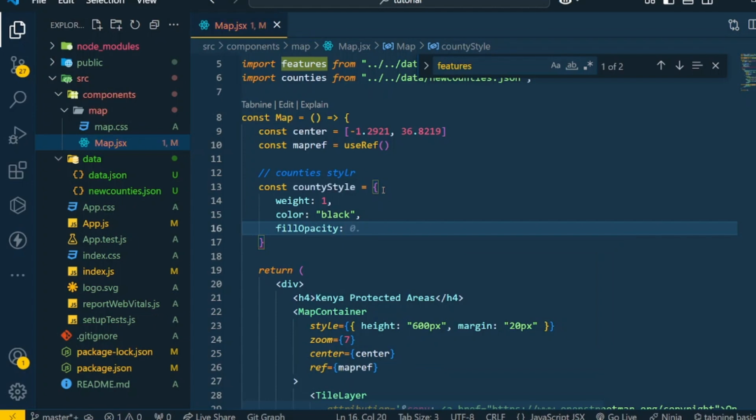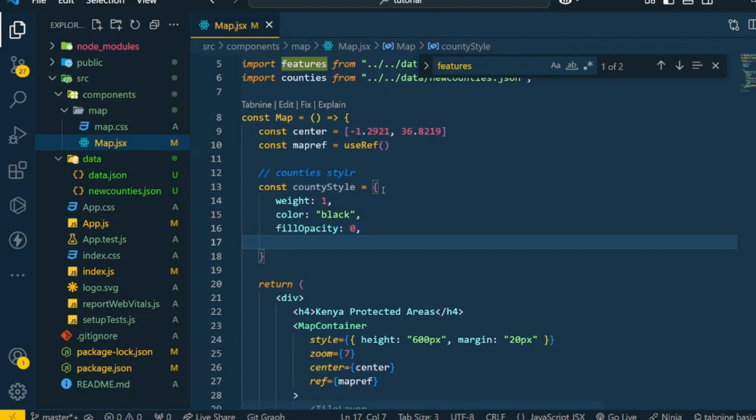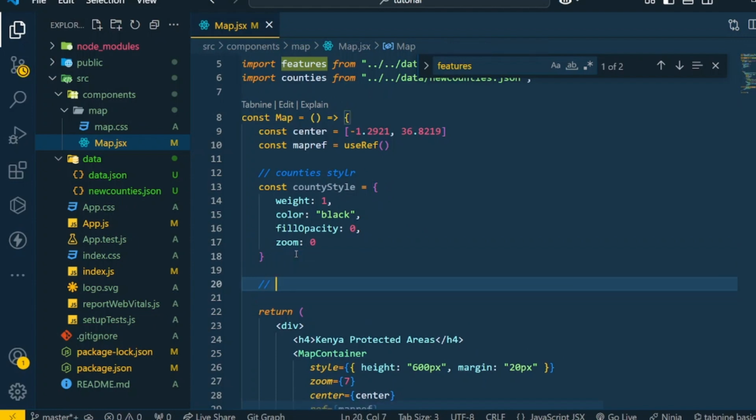This is going to be 0 because we want it to be transparent like that. Then the z index, because we want it to be below the features, so this is going also to be 0. Okay, so to apply this, I think I also need to apply the one for features.